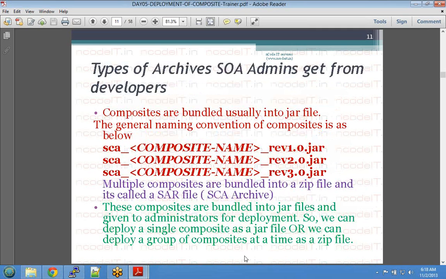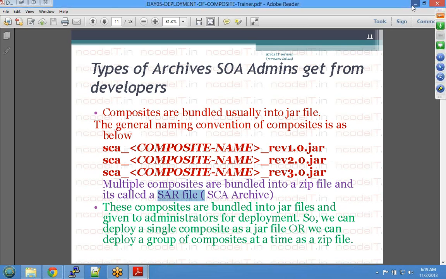So you will be given either single jar files, or a zip file which internally has a lot of such jar files. If it is a single jar file, you call it a composite. If it is a zip file which internally has a lot of jar files, you call it a SAR file. Now you can deploy the SAR file. I'll show you the deployment, then we'll go into further things. That will make things easy for us.